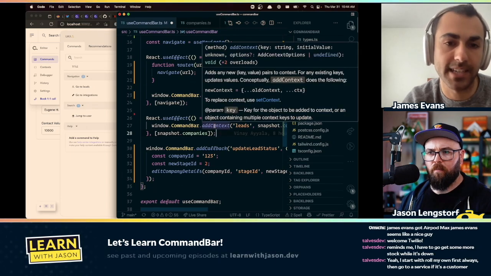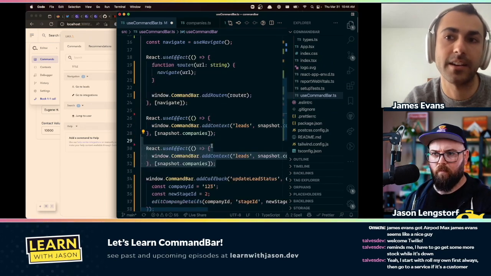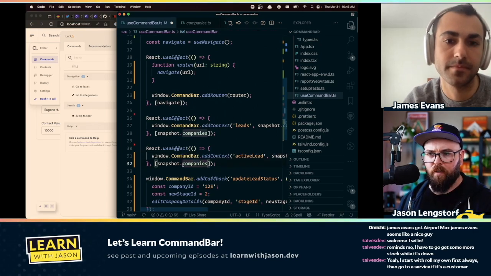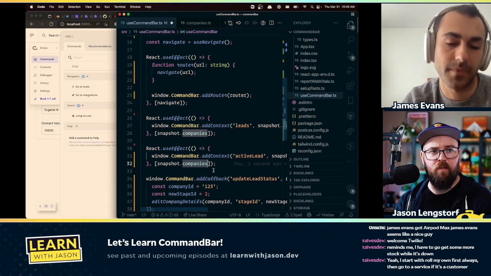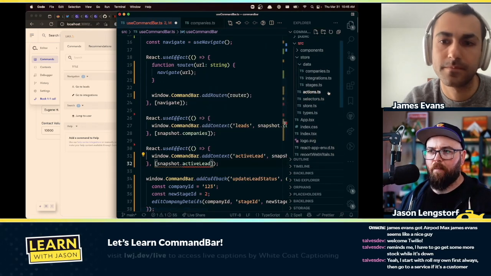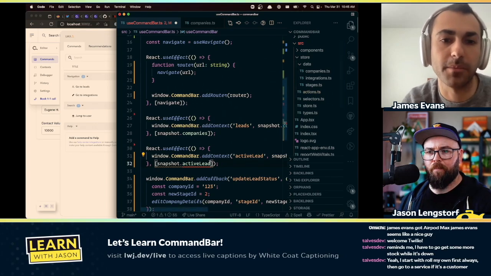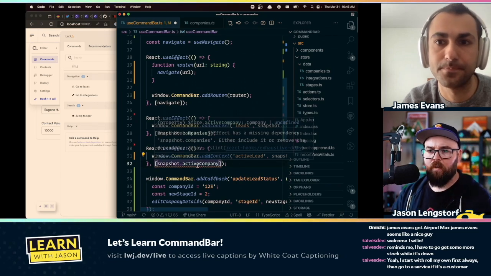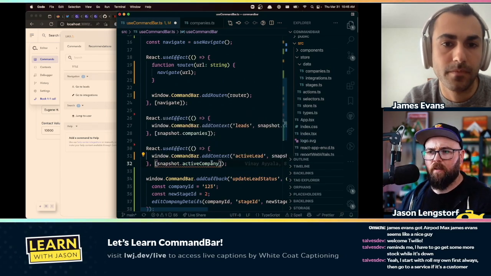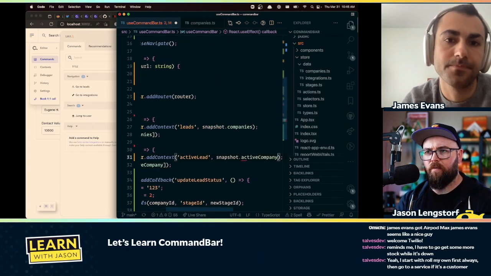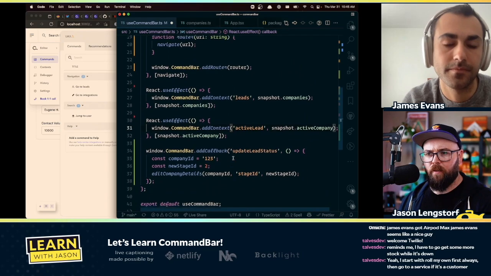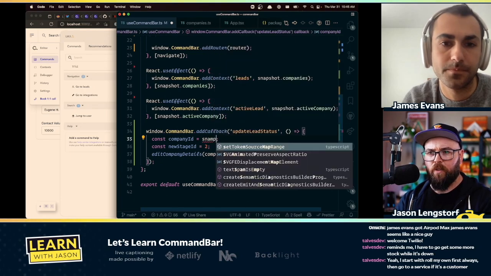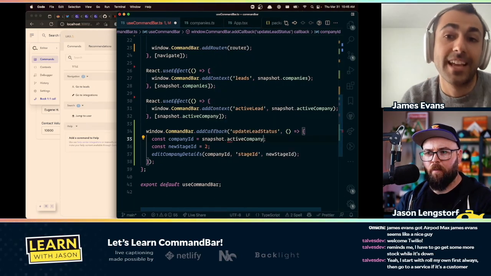I would just go ahead and copy that entire use effect and make a new one. Yeah, exactly. And is it like snapshot dot active lead? Yep. Okay. And that's all happening up in here. Or it's actually called active company. Active company. Yeah, there it is. Mixing our terminology a little bit. It has a missing dependency, and that needs to be active company. Here we go. All right. So this one is going to be just snapshot dot active company.